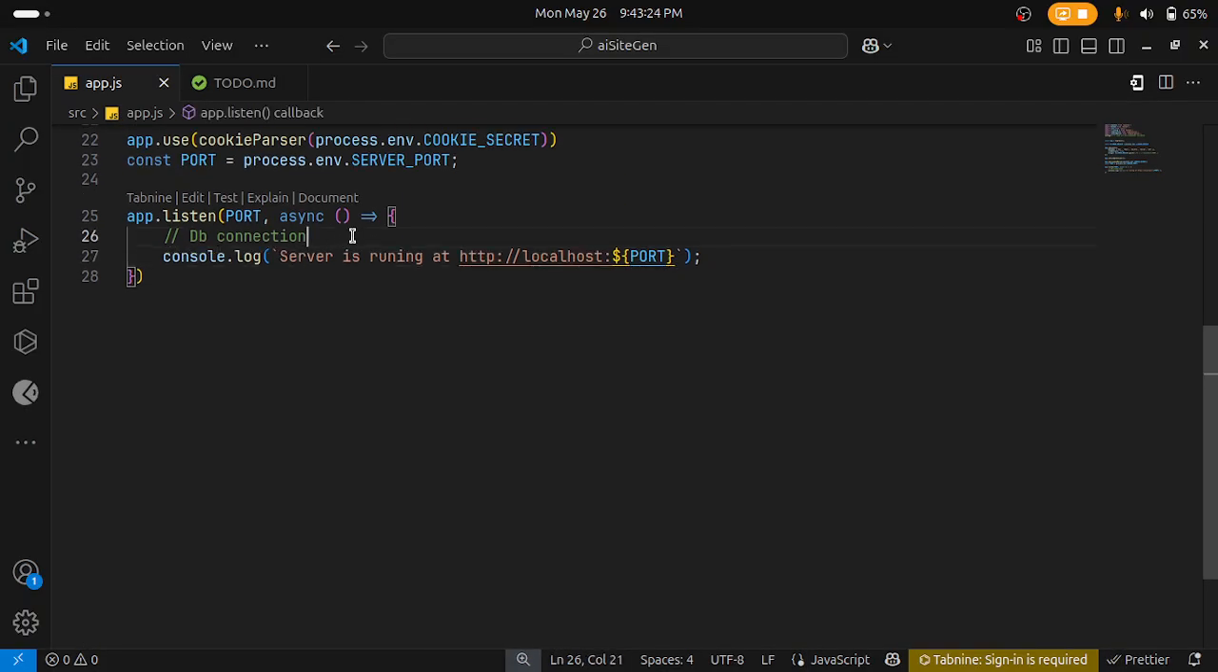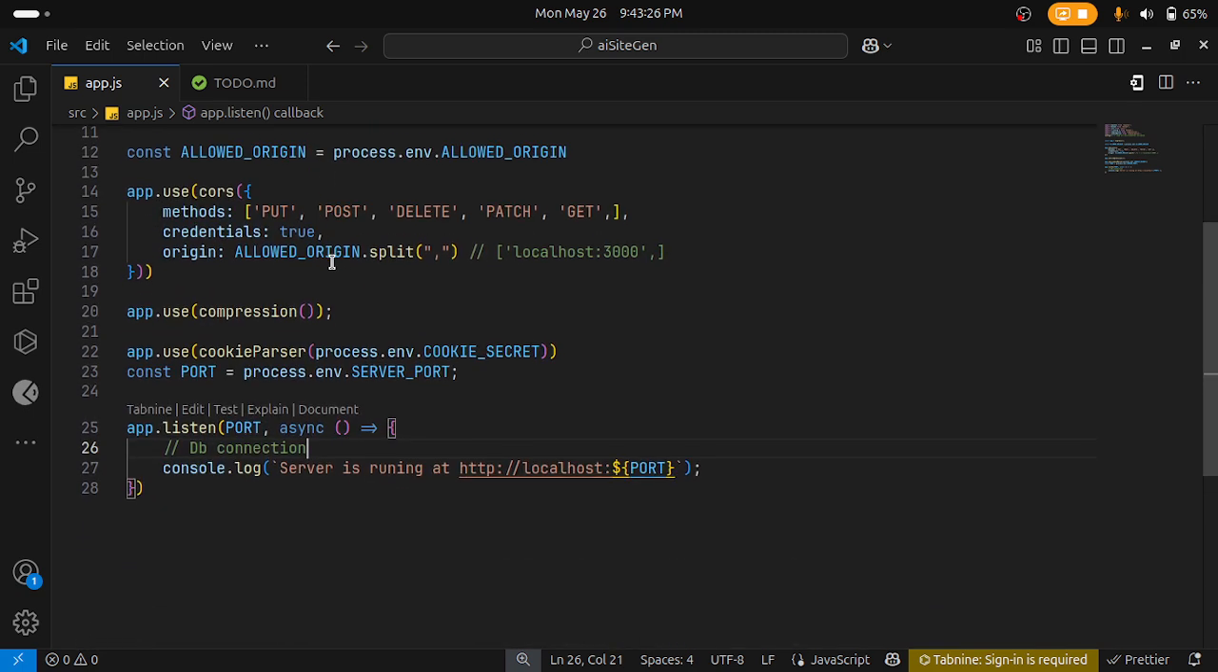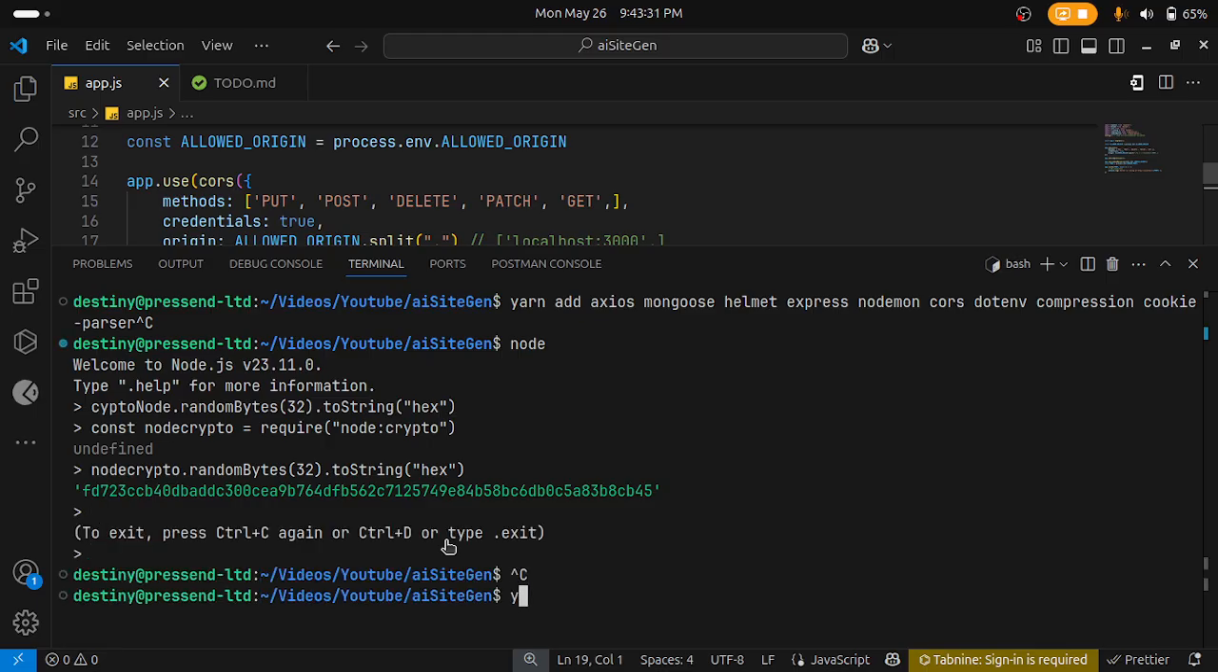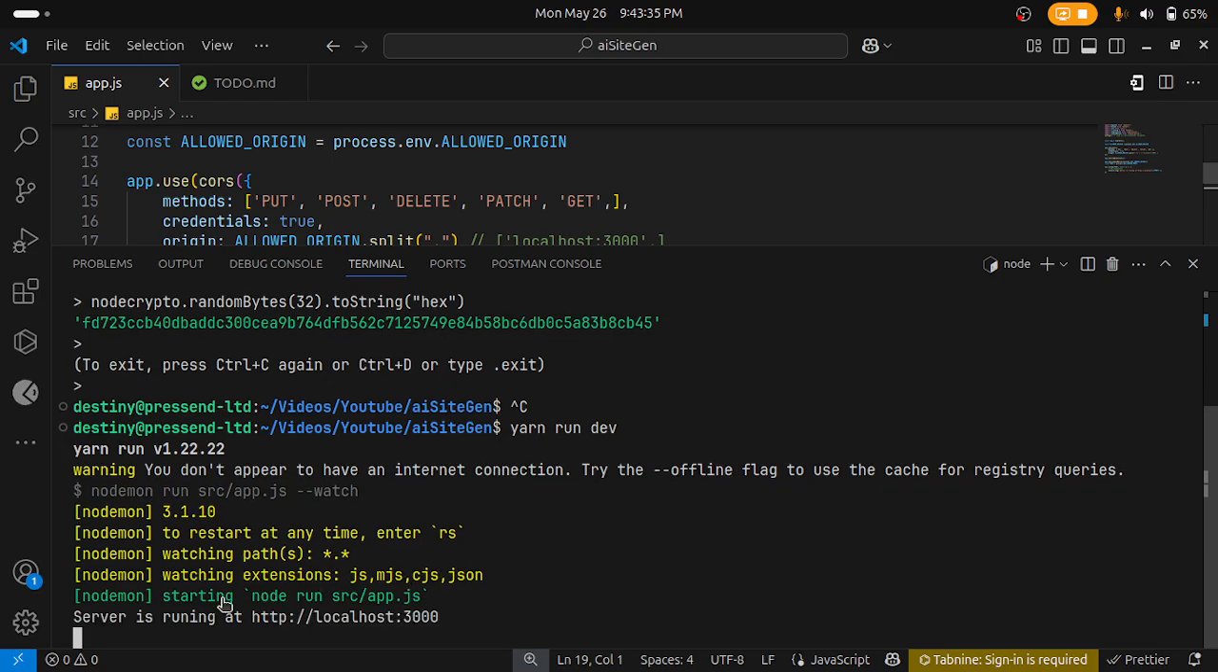So now that we are done setting up this, I think the next thing here is a DB connection. So that's what we're going to do in our next tutorial. But before then, let me start up the engine and be sure that everything works perfect. Let's say yarn run dev. Okay, server is running at port this. So that is for our first tutorial.